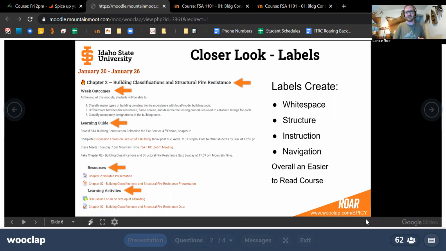Oh, and it's accessible too. Thank you, Gavin. Yep, because we definitely want all learners to be able to access. So by using those heading styles, you definitely get accessibility in there as well.